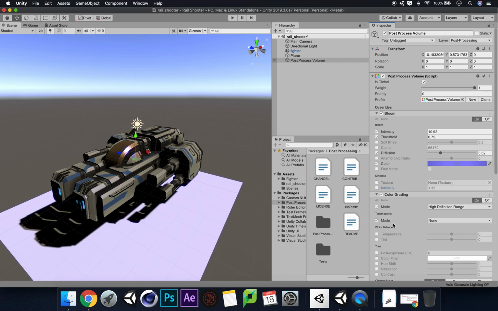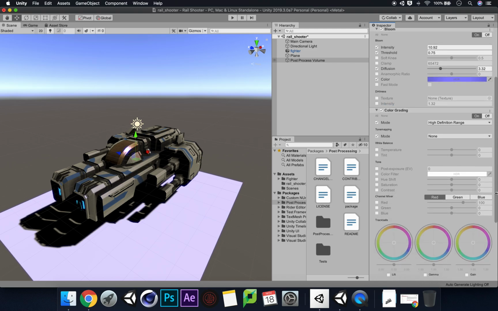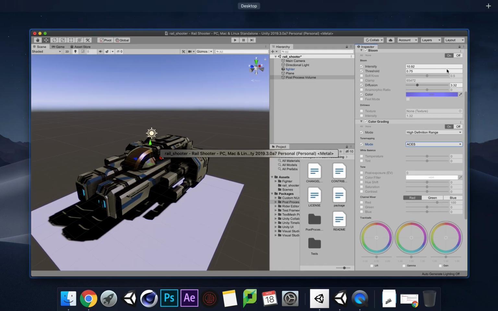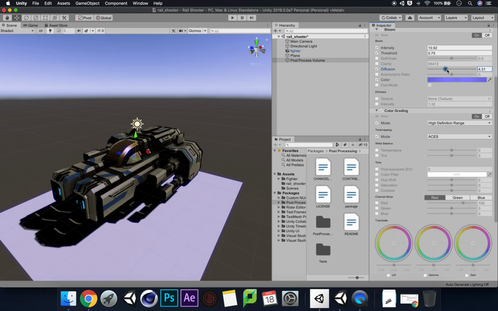So let's check this. If we look at tone mapping, I do like ACES, or as it's called, ACES. Creates a nice darker tone. You can also look at the diffusion to make it a bit darker and a bit meaner. What's threshold at? So we've got this bluish glow off everything, it's quite nice.